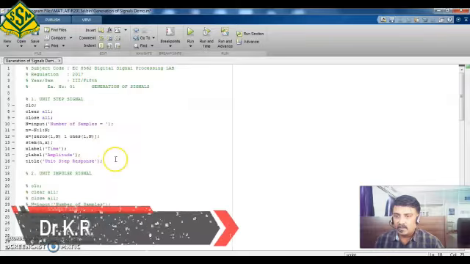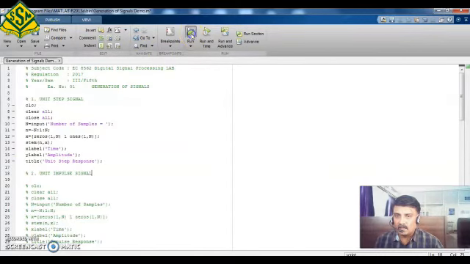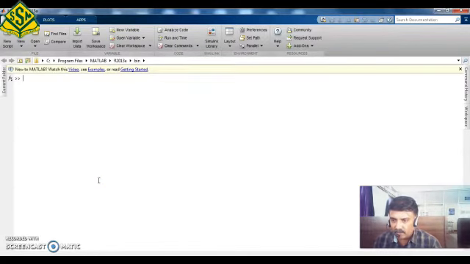Okay, now I am going to run this. There are several methods to run this program. The first method is, in the editor window, you find this Run button. If you press this Run button, okay, we have an error here.